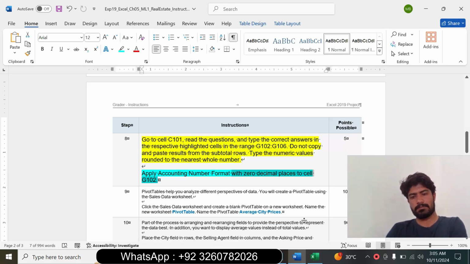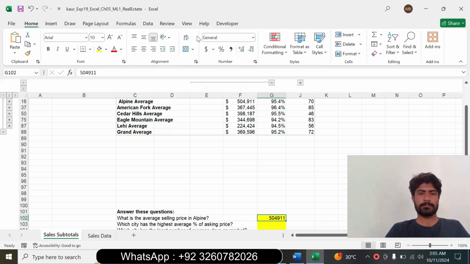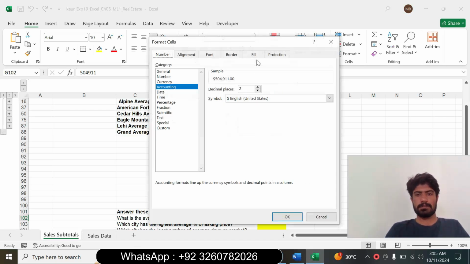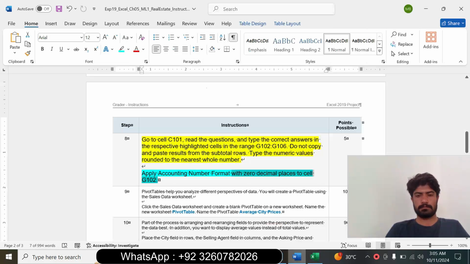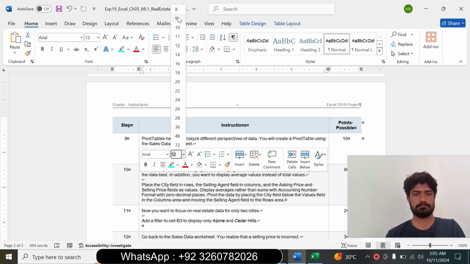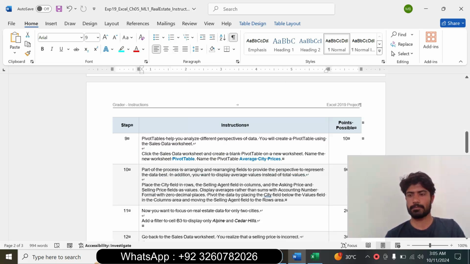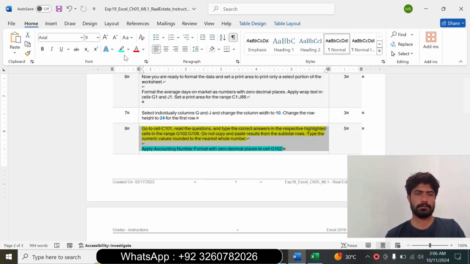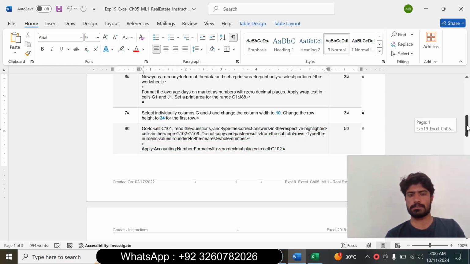Apply the accounting number format with 0 decimal places. Accounting number format, go to the number group, 0 decimal places, click OK. So step number 8 is complete. We can move to step number 9.